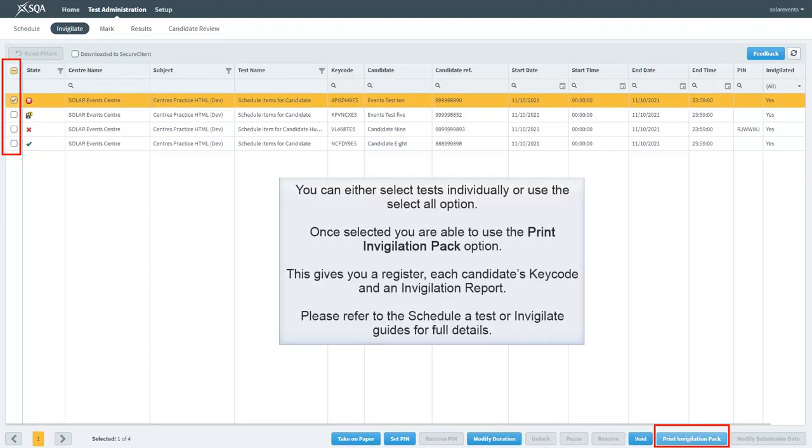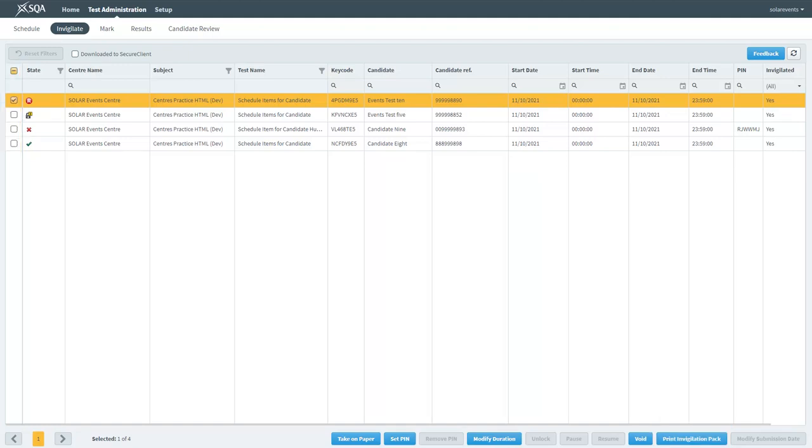You can either select tests individually or use the Select All option. Once selected, you are able to use the Print Invigilate Pack option. This gives you a register, each candidate's key code, and an invigilation report. Please refer to the Schedule a Test or Invigilate guides for full details. You have now completed this guide.